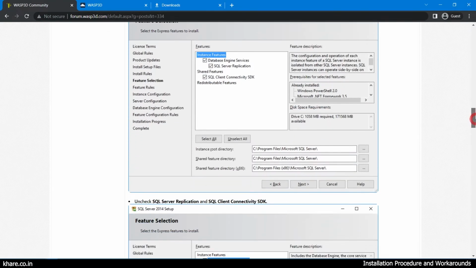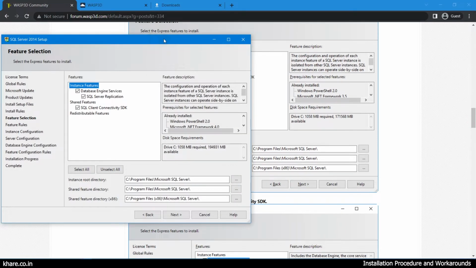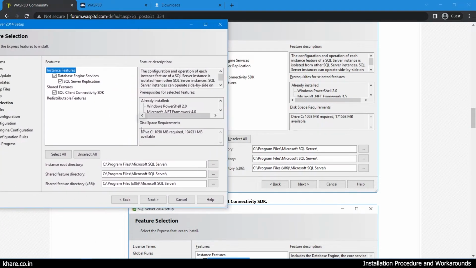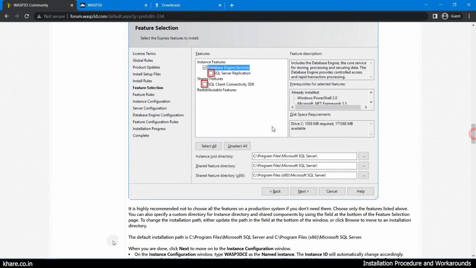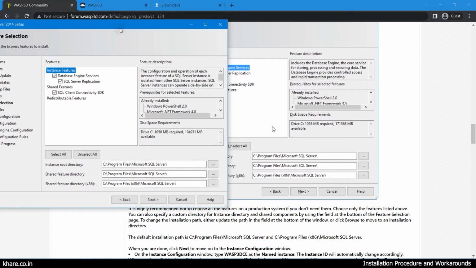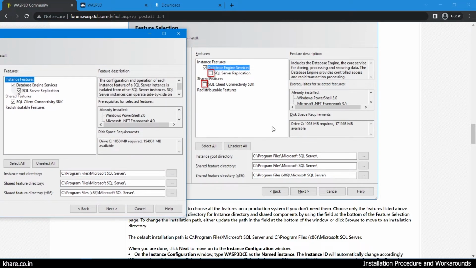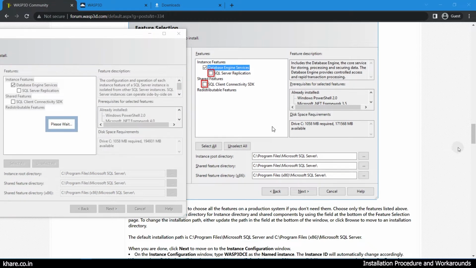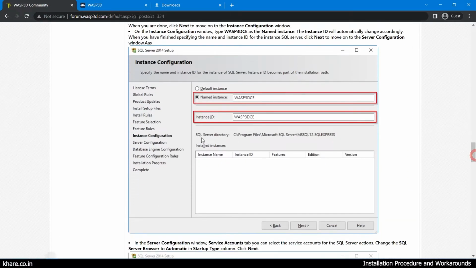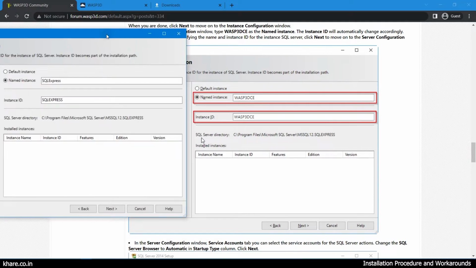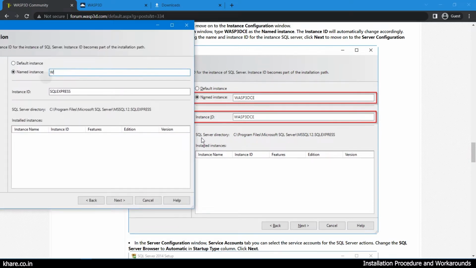Now here, see, we will press next and uncheck those. So data engine, application, and connectivity. Next. Now we will name it Wasp3D CE. Wasp3D CE. Click next.